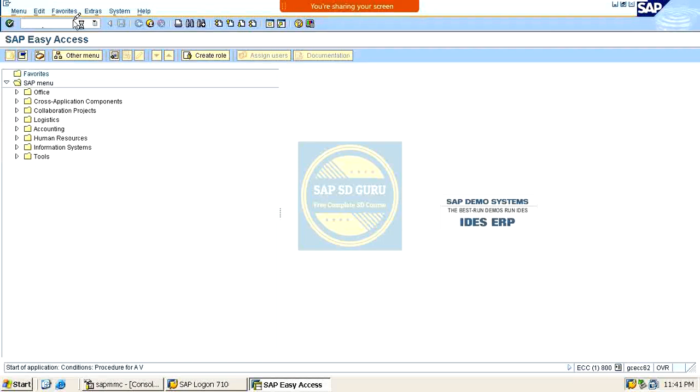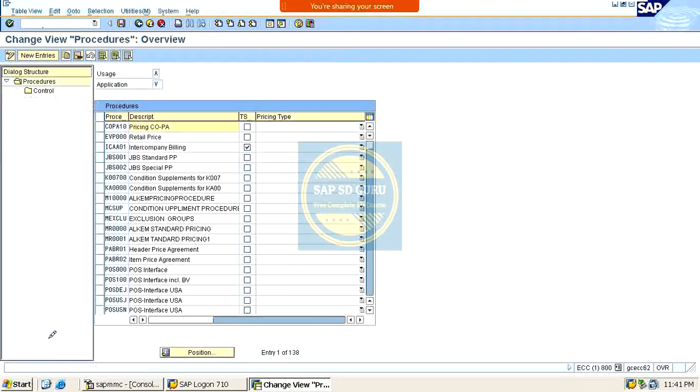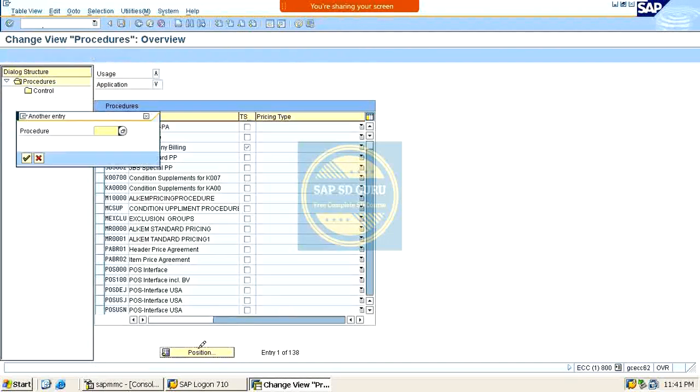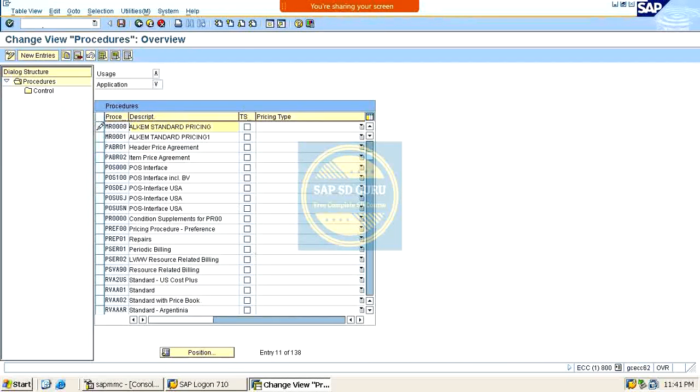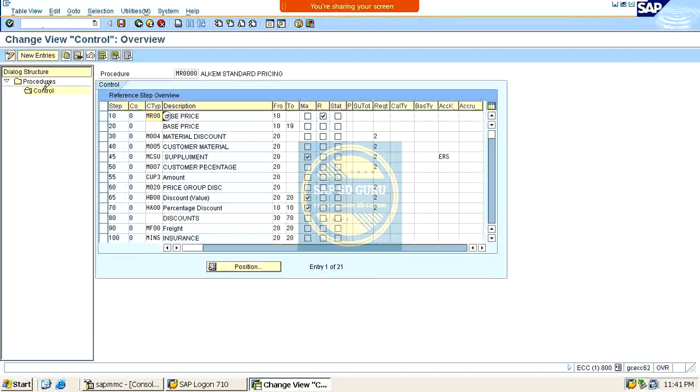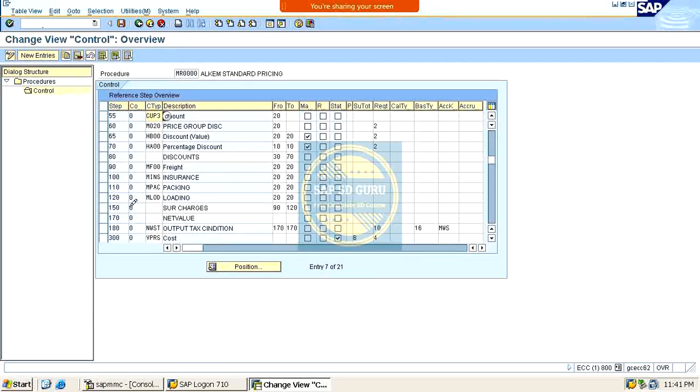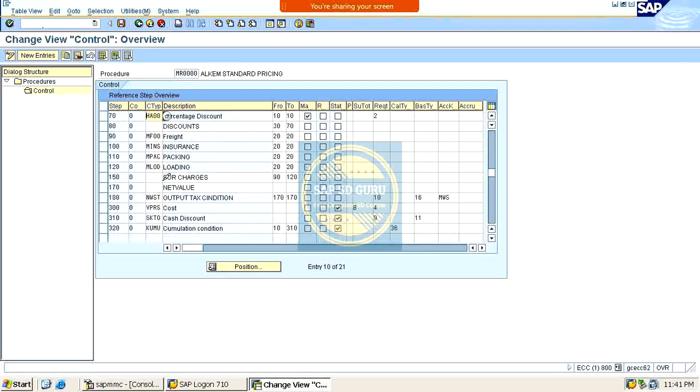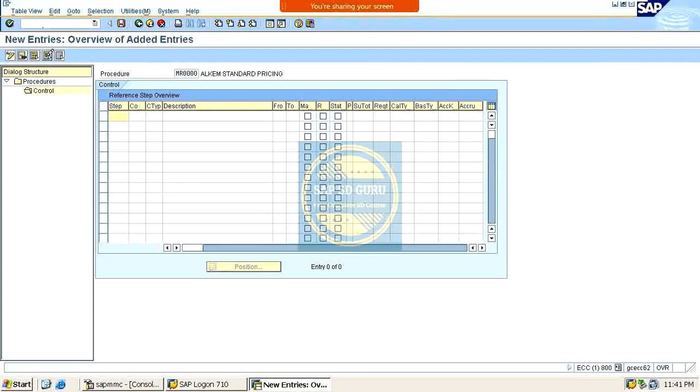Let me go through the transaction V/08. And here, what is our pricing procedure? MR all zeros, I think this one. So now let me select it and let me go through the control. So R100 is a discount condition type, right? So I just would like to place it after 120. So 130 condition type is R100.